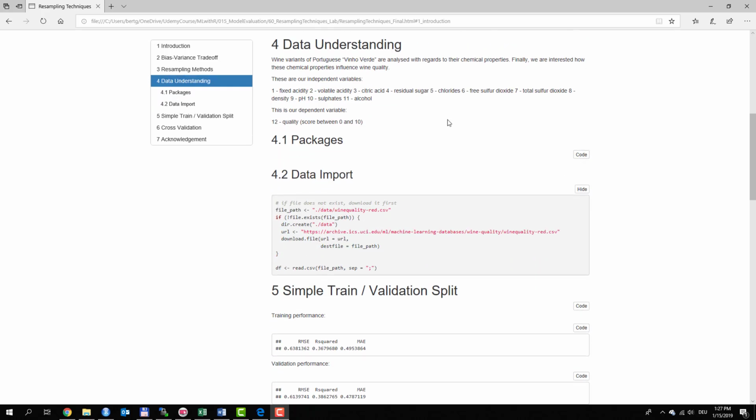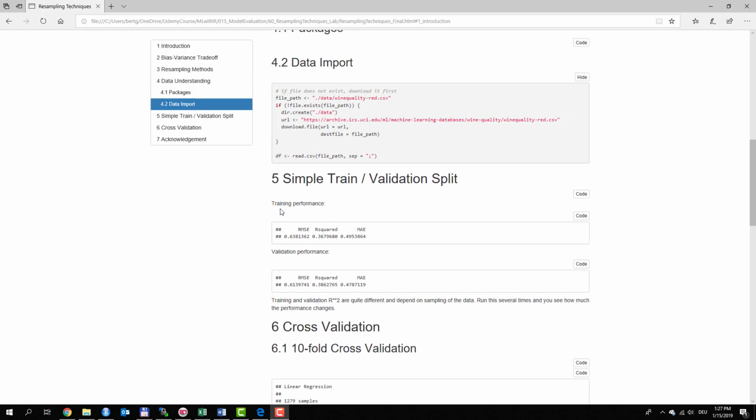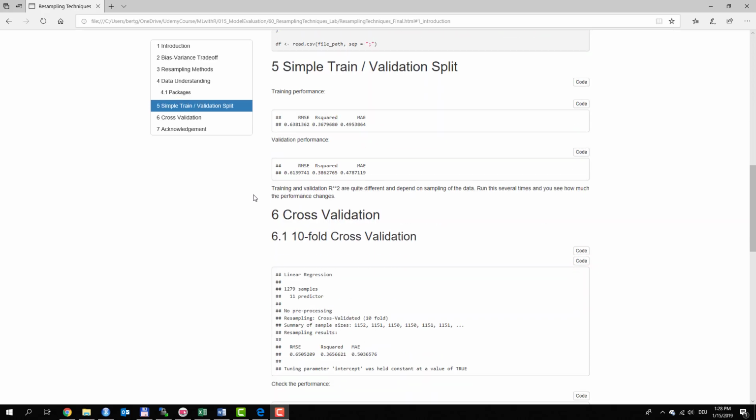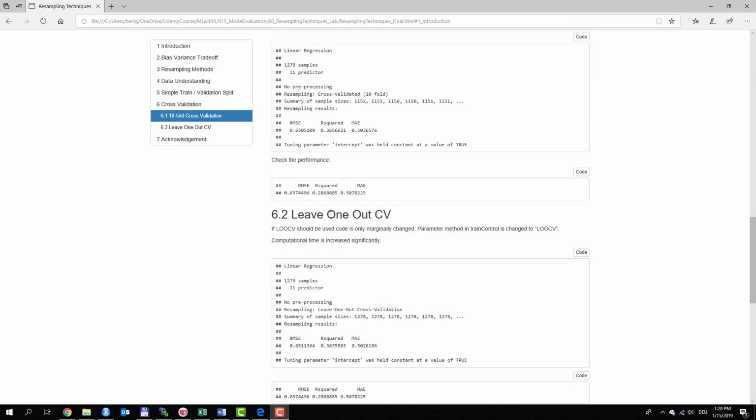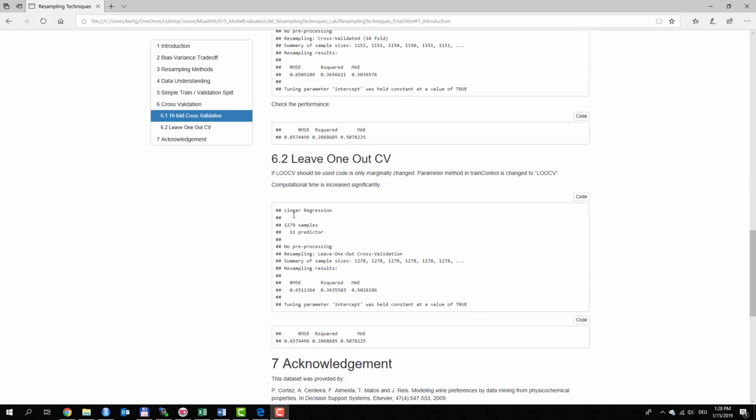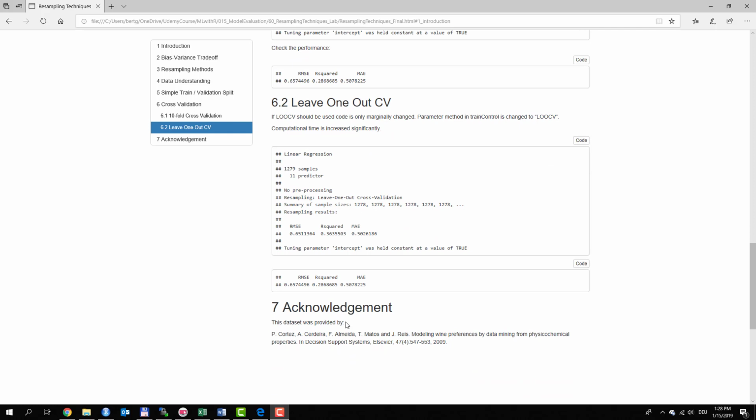Then we are loading our packages, importing the data, and we will perform at first a simple train validation test split and see how the training and validation performance is based on this simple approach. And after this we will work with cross-validation and we'll find out how to apply tenfold cross-validation and also another technique called leave one out cross-validation. And then we can finally compare all models. So that's our plan, and now we can start with the coding section.